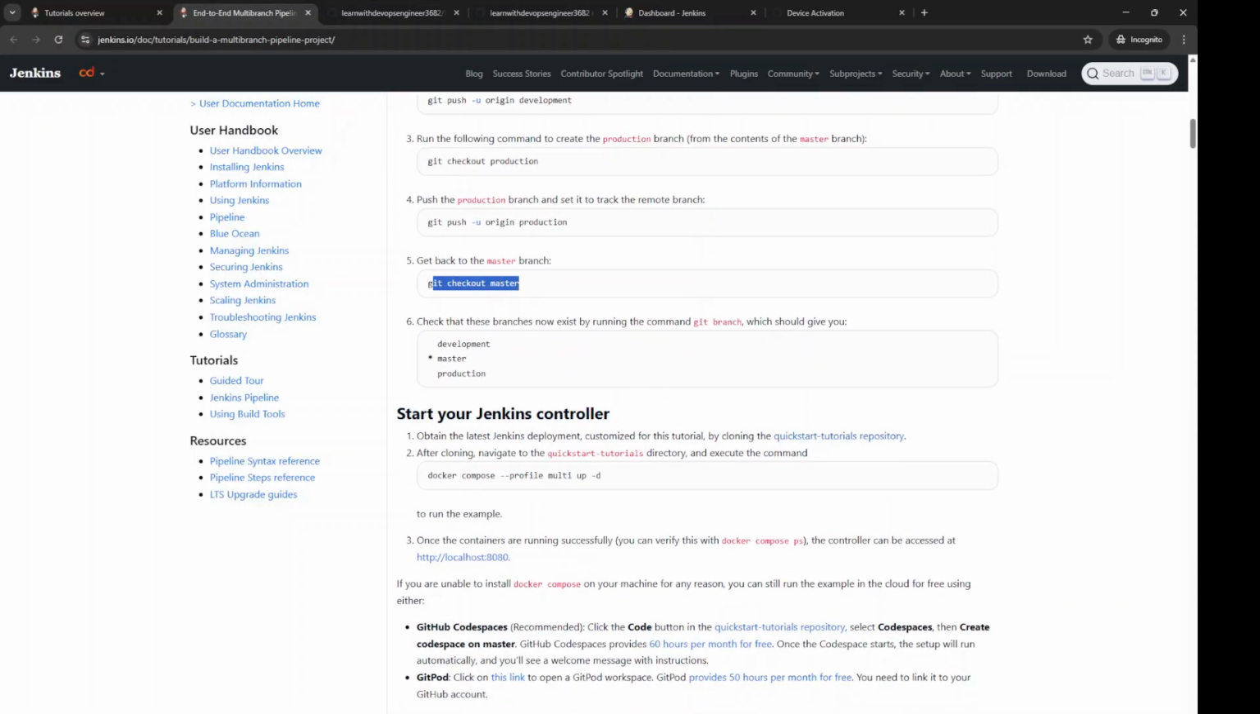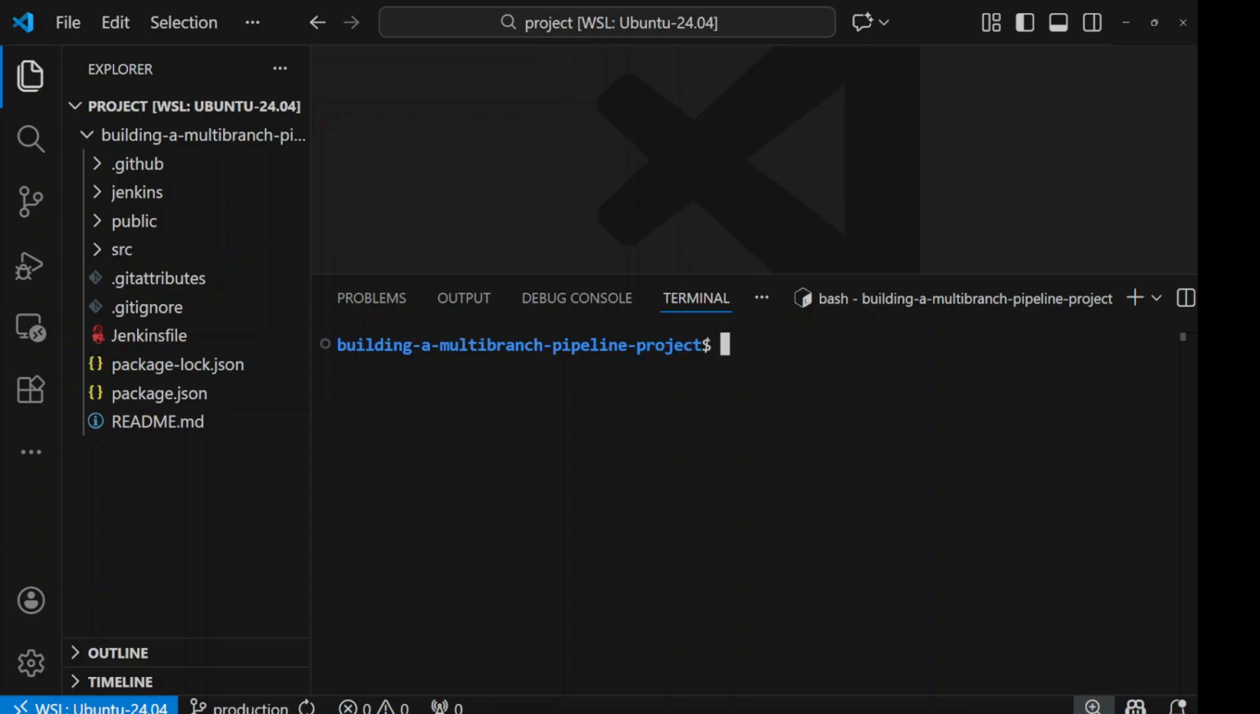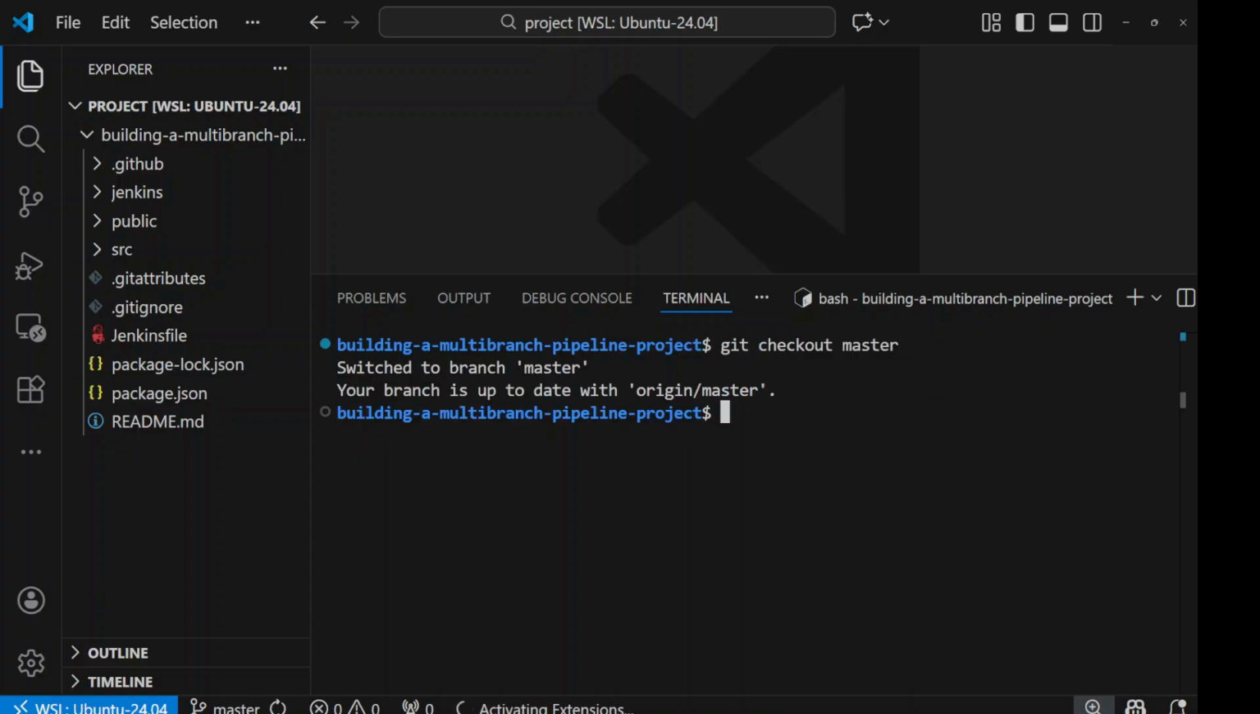Okay. Now it is asking me to check out to master branch. So get back to the master branch using this particular command. So here I would say git checkout master branch, press enter. Now we are on the master branch.